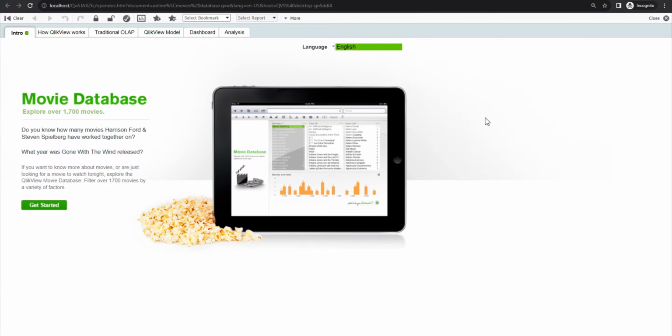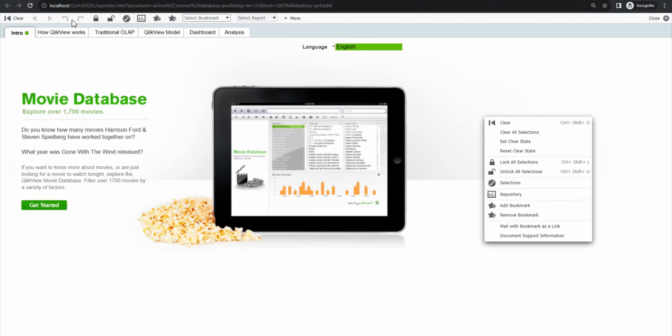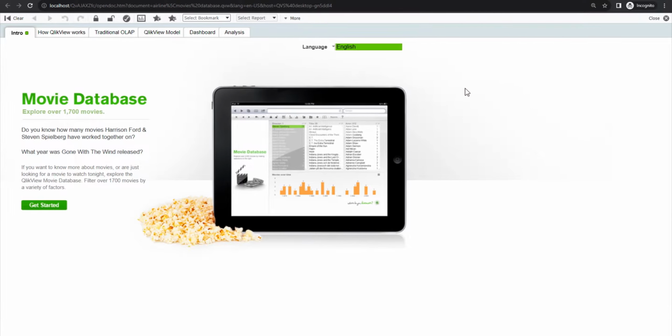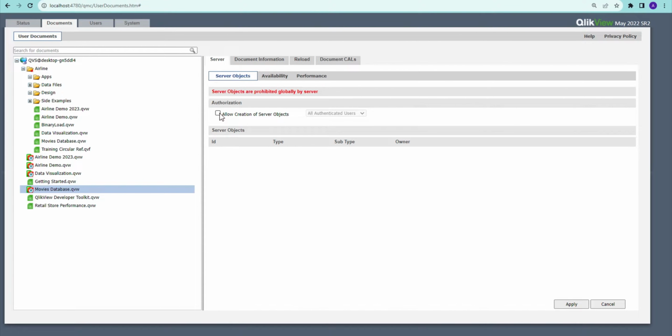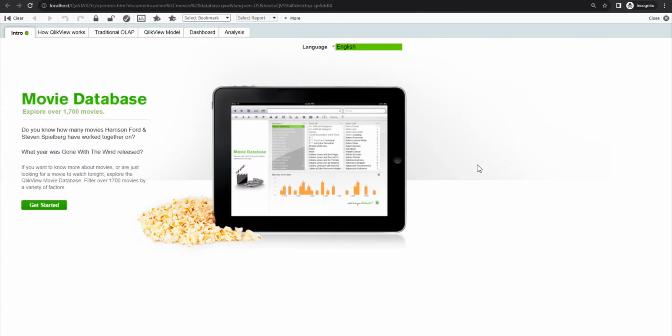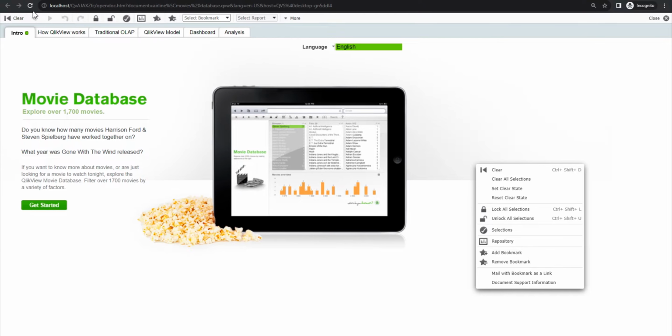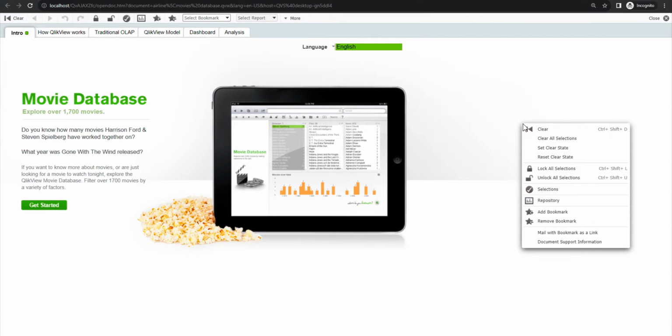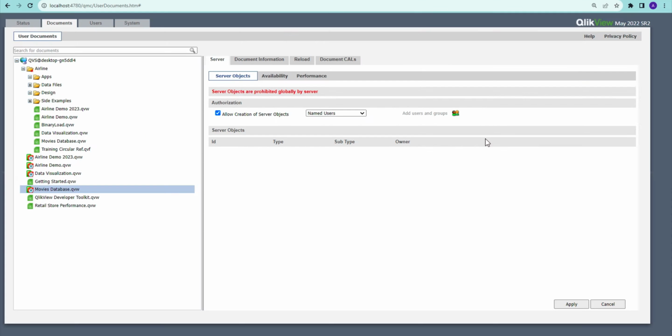I'm just going to open this application, and if I click in here, there is normally a plus button once all these options are allowed. So what I'm going to do is go to the user documents and select this document, and in Server Object I'm going to allow the creation of the object. I'll click on apply, and now if I go in here, I still cannot. Let me refresh this one. I still can't see that.